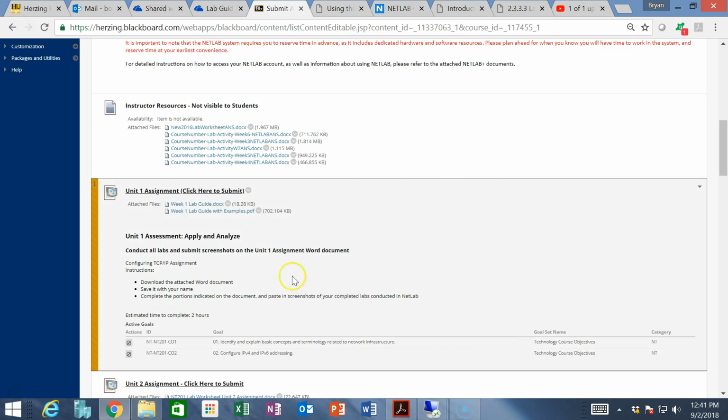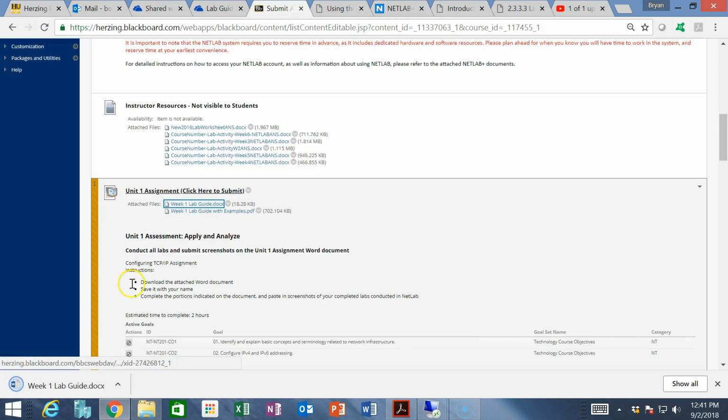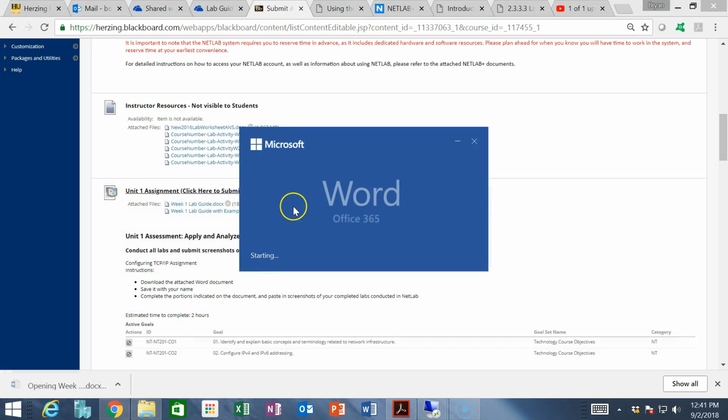Okay, and notice here in the Unit 1 assignment that you have two documents that are attached. And you may have noticed as I scrolled down to the others, there was only a single document, but I'll get that updated here shortly. There will be, for each assignment, two documents that are attached. The first document is the lab guide. So you'll want to start out by opening that lab guide up.